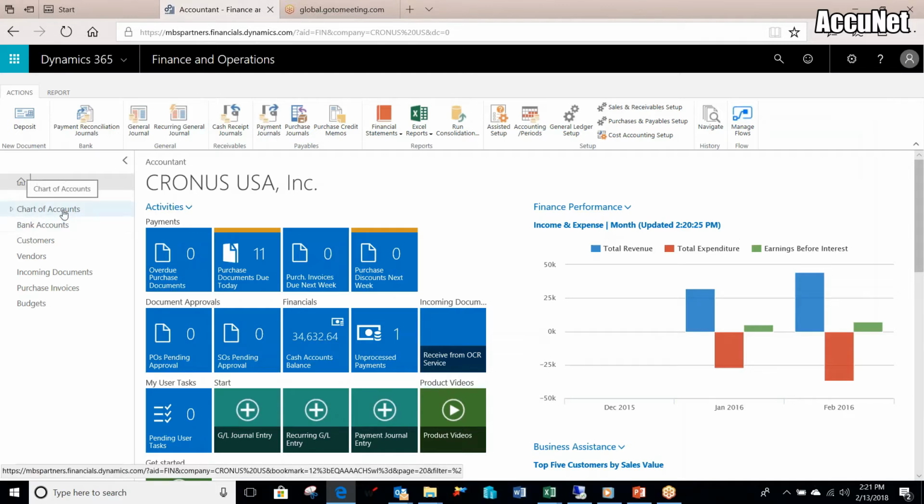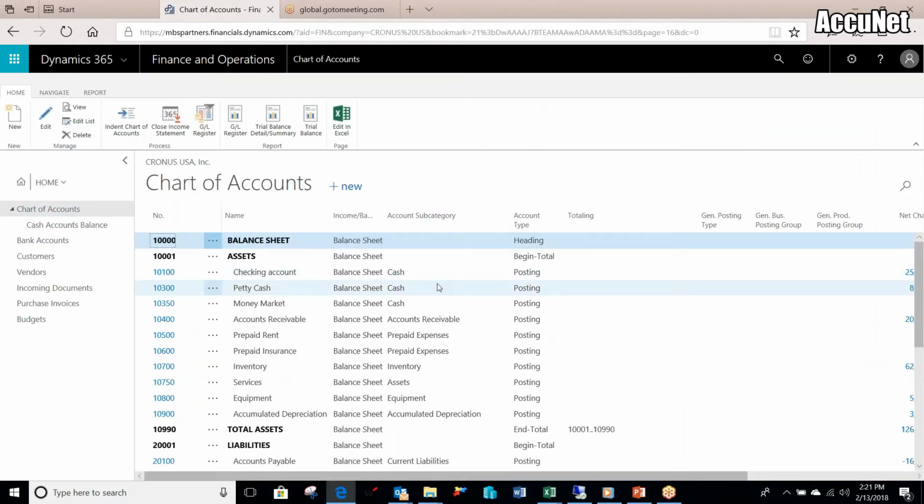Now I wanted to show you, if we go into the chart of accounts, I find this very interesting. If you are going to go with D365, that would be a time for you to really examine whether you need to change your chart of accounts, especially if over the years you've added so many accounts, you don't even use half of them anymore.